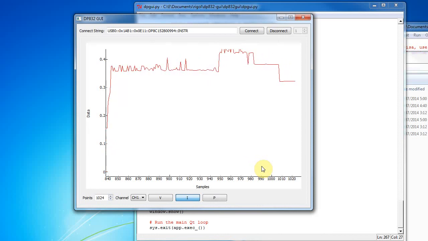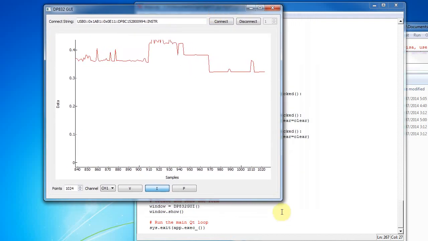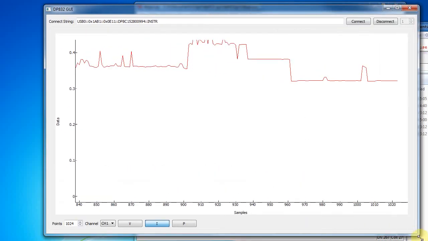So that's pretty cool. The GUI is basically just designed for my own use for monitoring current as I'm running different programs. But maybe you'll find it useful. So if so, the code's all on GitHub.